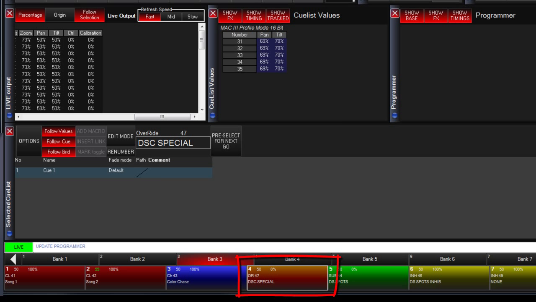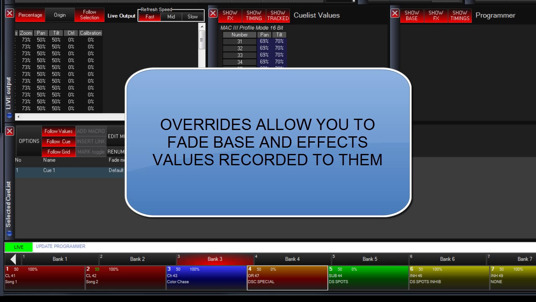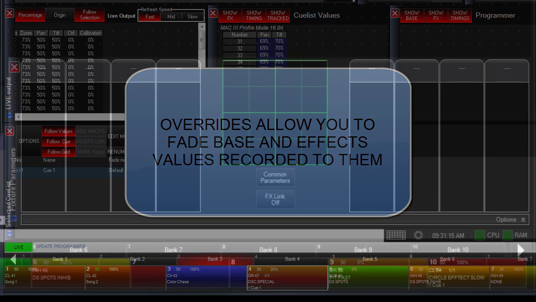An override fader is used to manually fade parameter values. The console will crossfade to the values stored in the override at the rate at which you move the fader. An override can control base and effects values and will only override the values you have recorded to it.